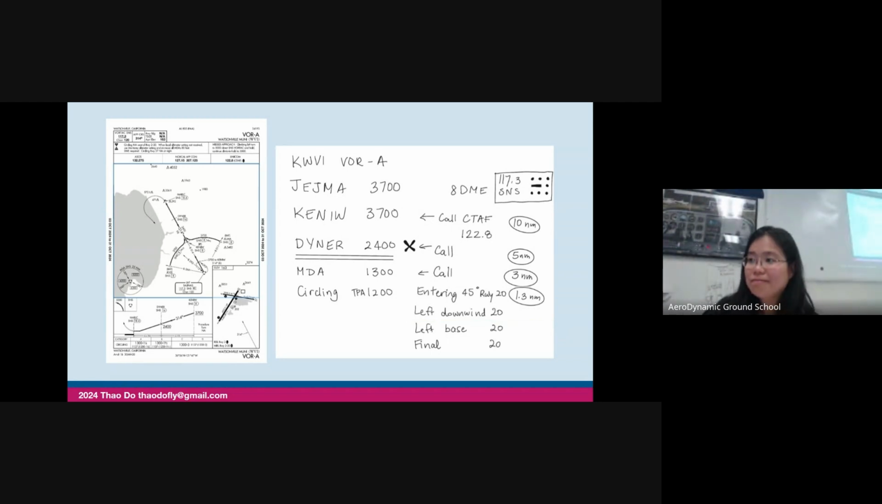Right? Watsonville traffic, 54102, 10 miles southeast, inbound runway 20. Watsonville traffic, 54102, 5 miles southeast, inbound runway 20. Watsonville traffic, 54102, 3 miles southeast, inbound 20. And then Watsonville traffic, 54102, entering on the 45, runway 20. Watsonville traffic, 54102, left downwind 20, left base 20, final 20.